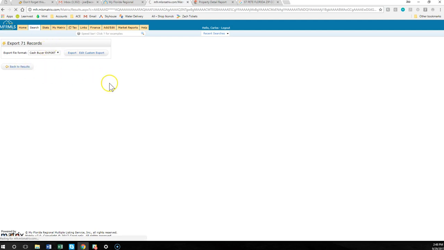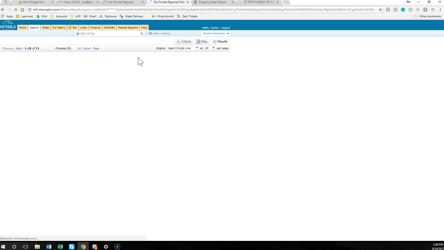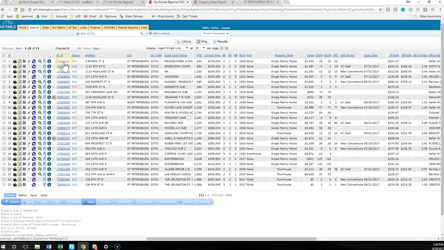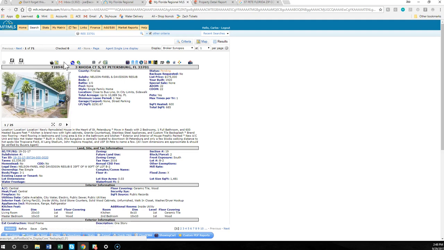And then we're just going to go through them again. So back to results. We're going to check none, and we're going to go through them one by one. And the purpose of this is we're looking for renovated properties. So we're looking for things that say newly remodeled, just like this one. Not necessarily move-in ready, because there can be properties that aren't investor renovated that are move-in ready.